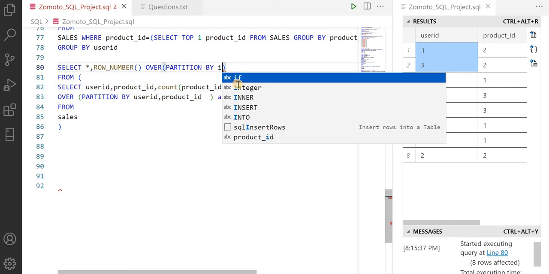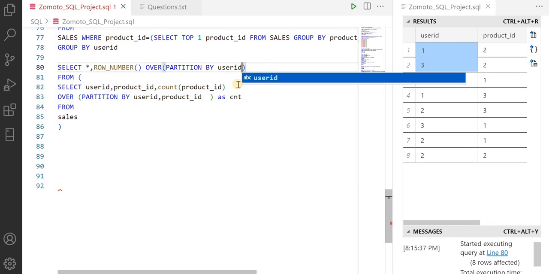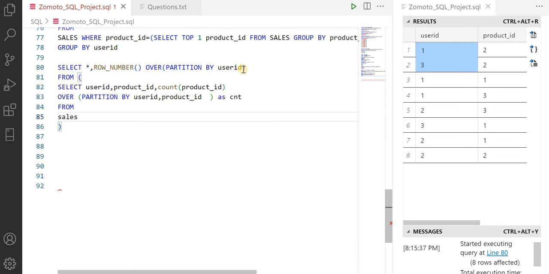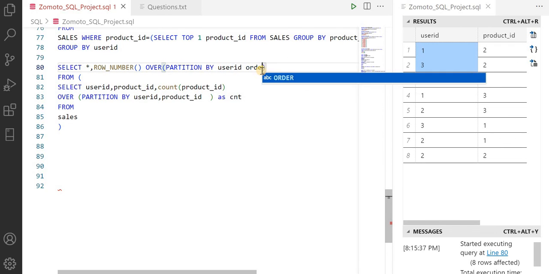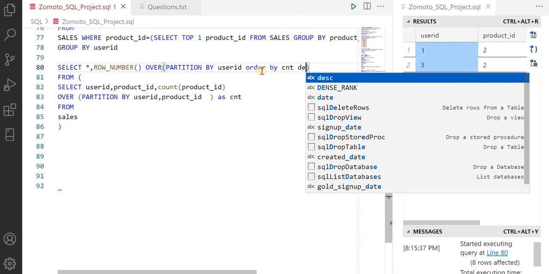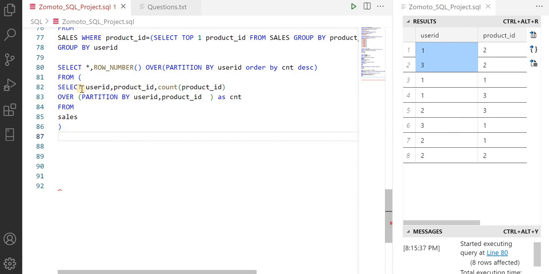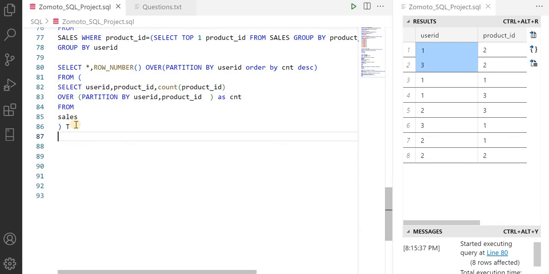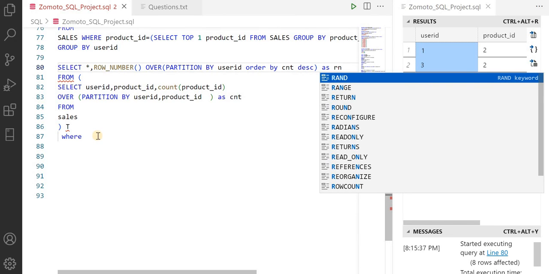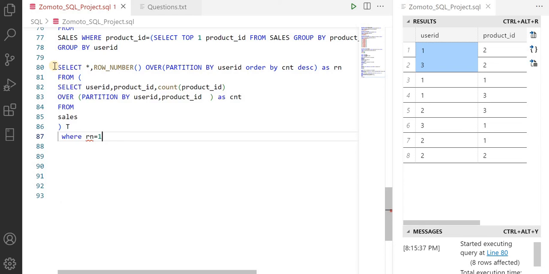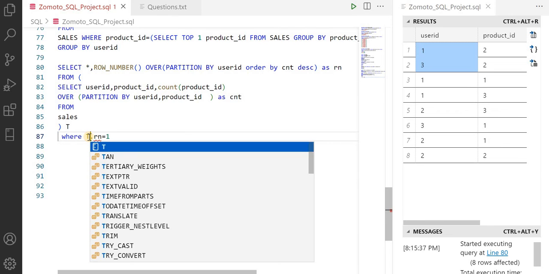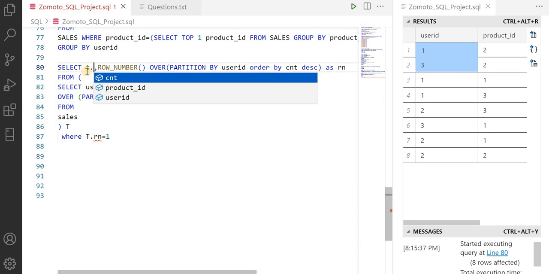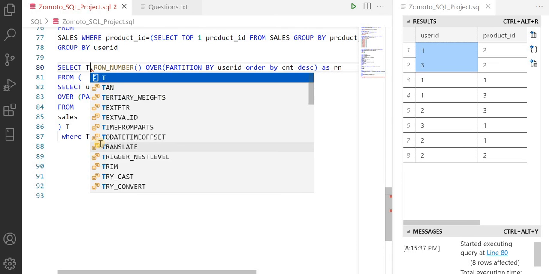and what I will do, I will use here user ID, right? Based on user ID I need to do user ID and order by CNT, in decreasing order. This is something like T. Cool. Done. And where I will use here some name like RN, and where rn is equal to 1, t dot rn, t star.